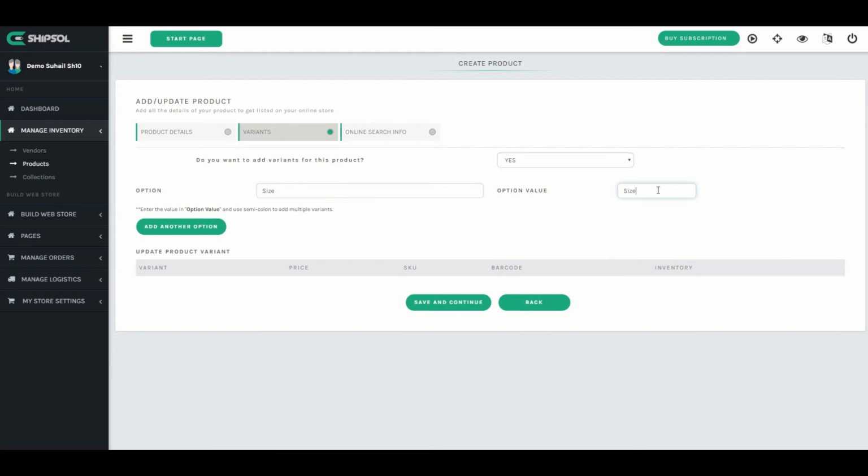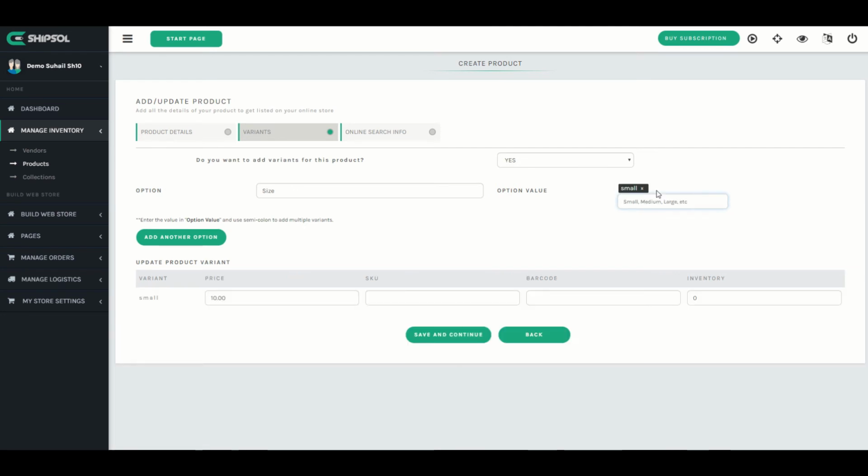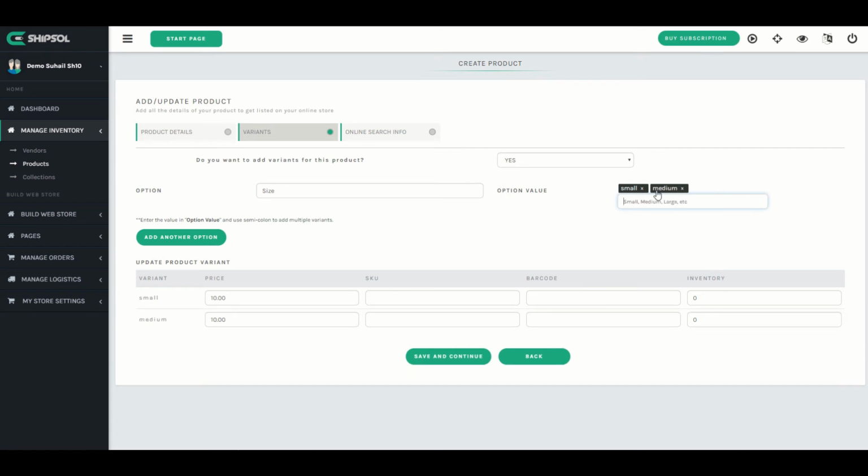Next, for the option value, you will need to enter the value corresponding to the option. In our example we have entered the option as size. So the option values we may want to enter would be small, medium and large. To enter option value, enter the text in the option value field. I will enter the text as small. Then press semicolon from your keyboard, as I have entered here. By adding semicolon you can now add another option value, so let's now enter medium text with semicolon at the end.